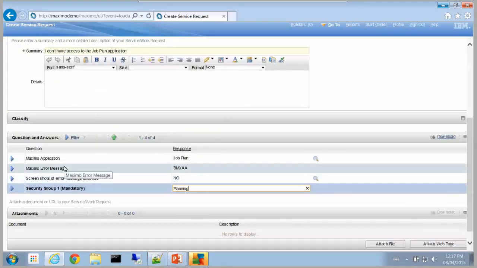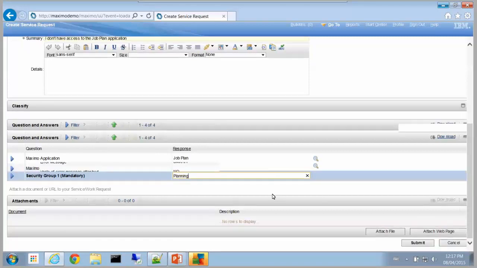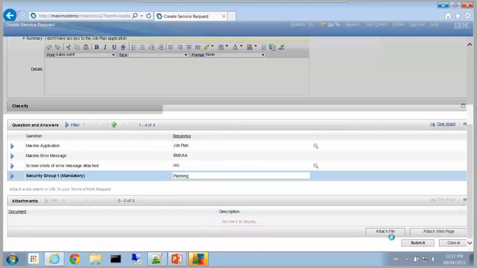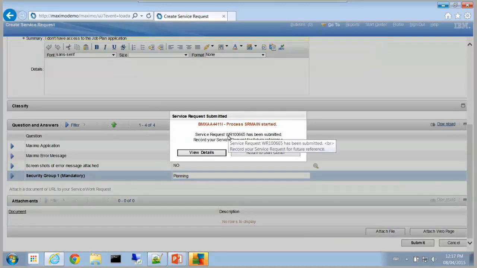We have the questions and answers. Again, this is just to help not only IT when they receive this ticket, but also the users entering this information, to provide more details of the particular issue or enhancement. And once they're done, they'll hit submit. And like Maximo, it'll give you a request number. In our case, it's work request 100665.